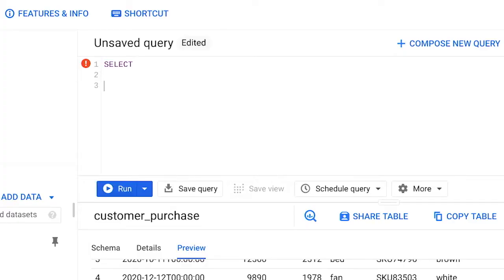Select from where. We know our data comes from the customer_purchase table in the customer_data dataset. So we type customer_data.customer_purchase after from. Next, we tell SQL what data to pull. We use the concat function here to get that unique key of product and color. So we type concat.